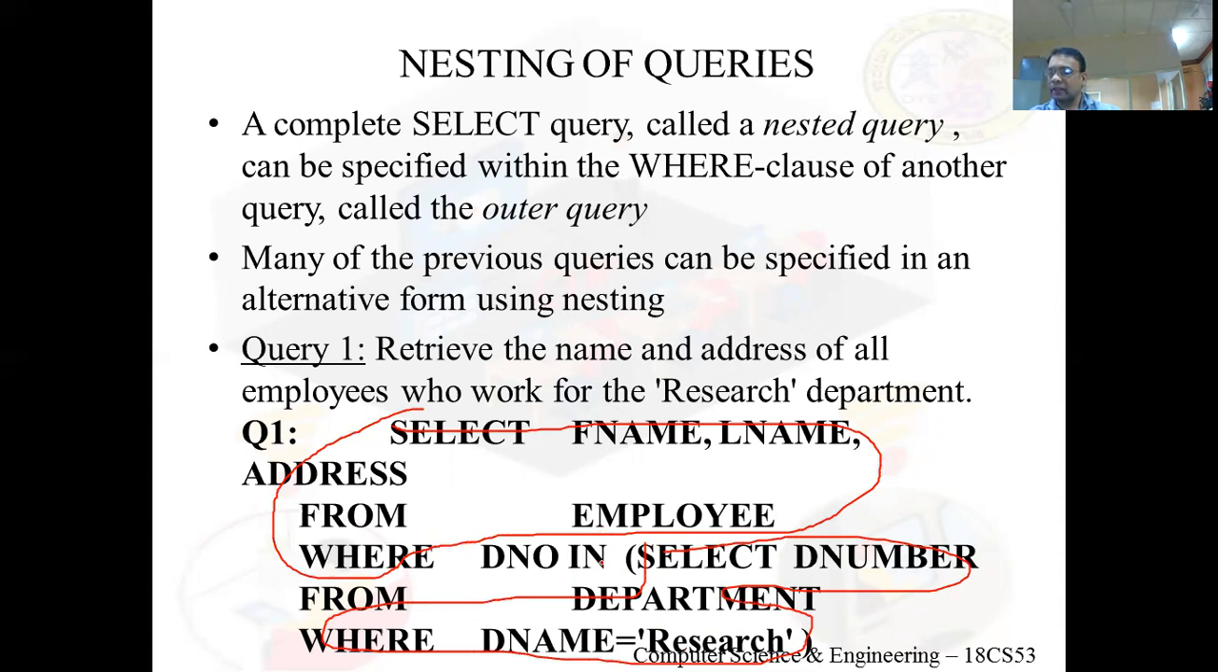So instead of specifying department number is equal to 5, I'm selecting the department number: select department number from department where department name is equal to research. Now 5 will be selected. So where department number in 5, all the employees who work for department number 5 will be selected. Retrieve the name and address of all employees who work for the research department. So this is the inner query. The inner query will be executed first, and then the outer query will be executed later.